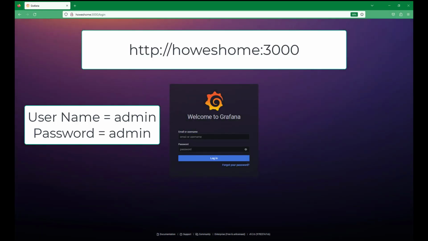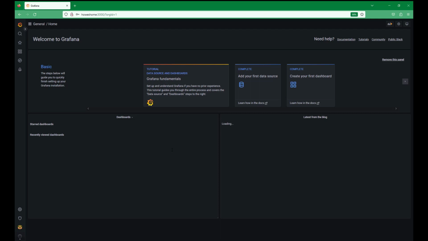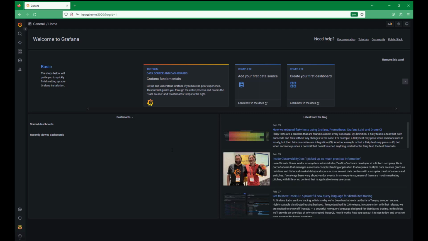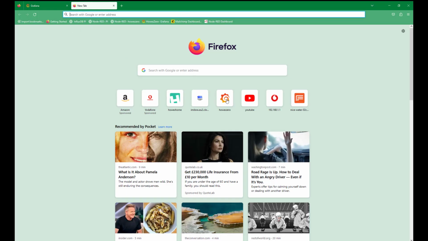So the first time that you log in, the username and password is going to be admin and admin. So there we go. What I'm going to show you now is how to connect your InfluxDB data to Grafana. Now, I've already done it, but I'm going to go through the process again of connecting it.